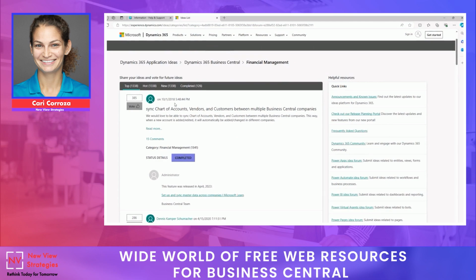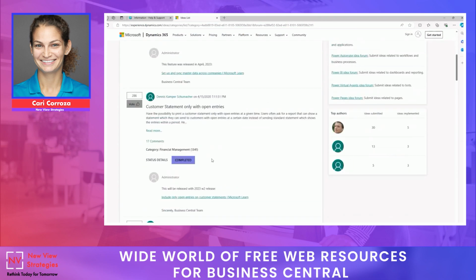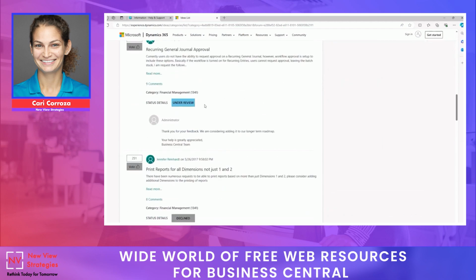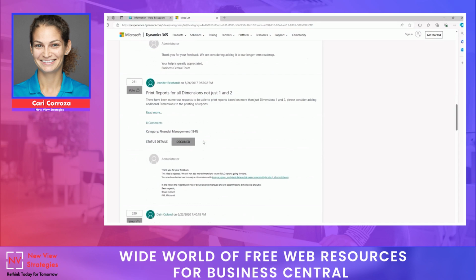So this one was suggested by someone in 2018, and you can see someone from the BC team commented that it was released in April of 2023. So it did take quite a bit of time for Microsoft to test this, make sure it was right, get it implemented. But because of this, we did get the ability to perform this action. And if I scroll down, there's more things that have been completed. This one is under review. We can see that there is one that actually was declined.